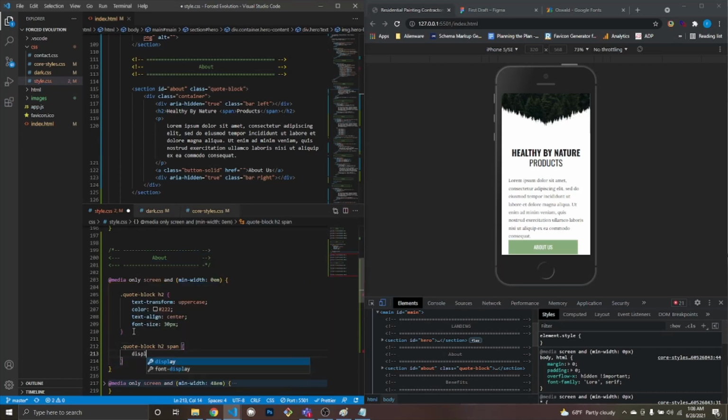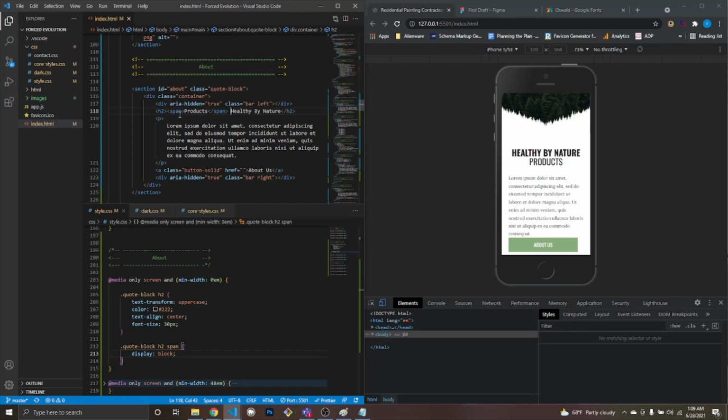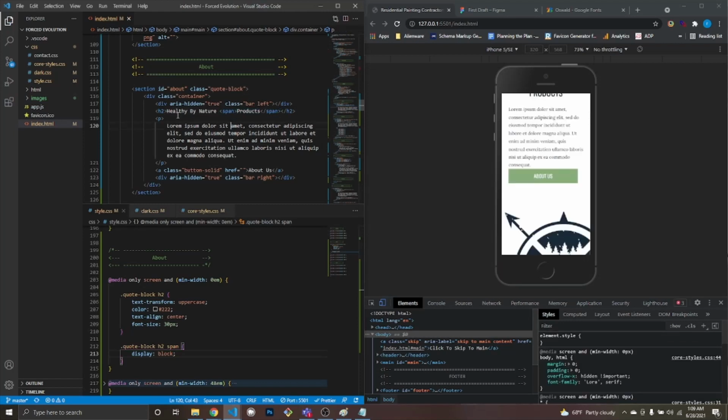So we want it to be display block. Let's see if it goes under or over. It goes under because that's the way it's stacked. So it's on the right, right? That means if it was to the left, it would stack on top. It just depends on where you put it. And for the sake of screen readers, if they run it into it this way, it reads healthy by nature products.